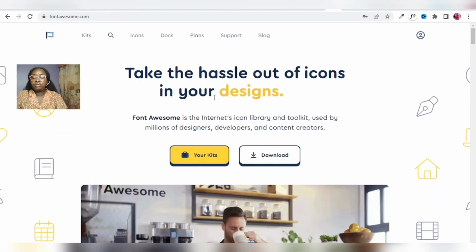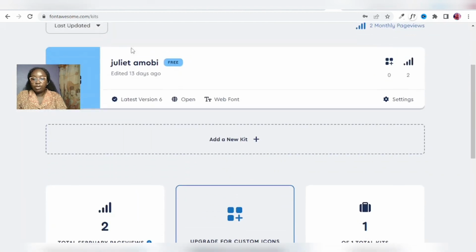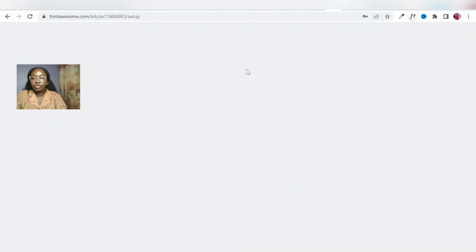The first thing you need to do to get started is to come over to Kits. At Kits, you're going to see this. I've already customized this with my name, but you're going to see some letters and alphabet. You can decide to customize yours or just leave it like that. It doesn't really matter. To get started, we need to click on this page.